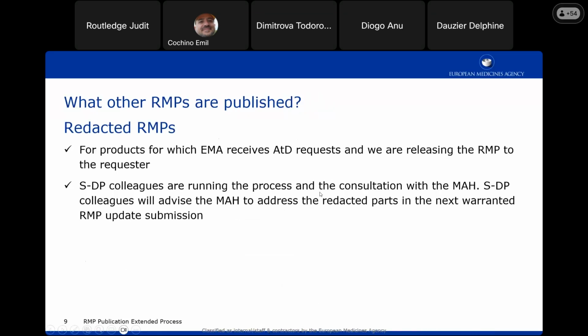Okay, so what other RMPs are published apart from the ones that you've had interaction with the RMP publication mailbox and me on the other side? The ones that we receive access to document requests and they are not already published on the EMA website. We're talking about old RMPs. And the SDP colleagues are retrieving the correct RMP, working with the company to redact it, and then sending it to the web editors. For you, it's important to know that you might get the request.